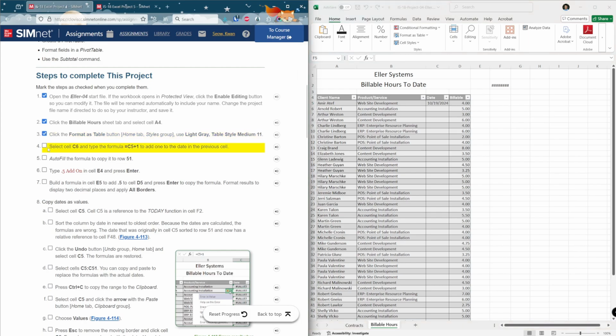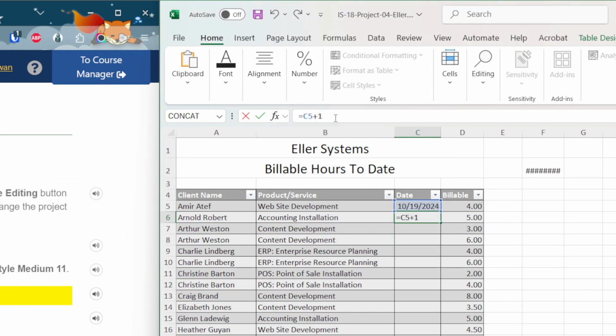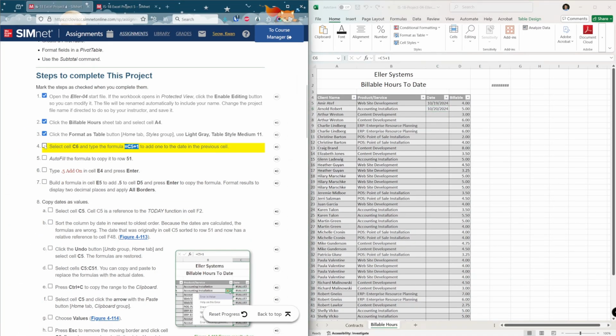Step 4 is asking us to select cell C6 and type the formula equal C5 plus 1. Since I have this up, I can just copy that. So where's C6? Right here. And I'm going to click on the formula bar, and then I can right click and paste. And then you can see that C5 is highlighted, and we're just adding 1 to the cell, which increases the date. Okay, I'm going to zoom out.